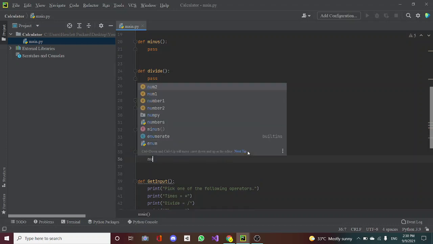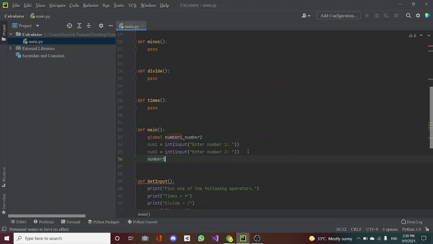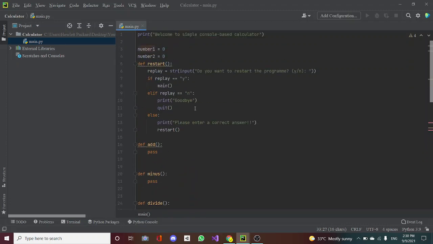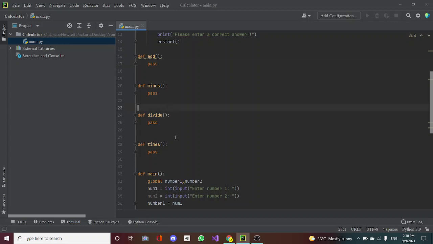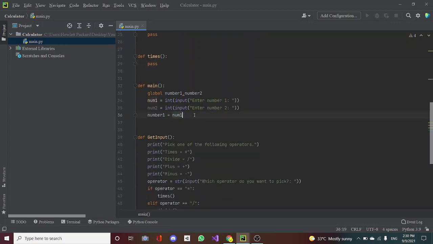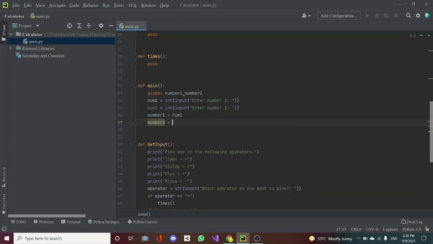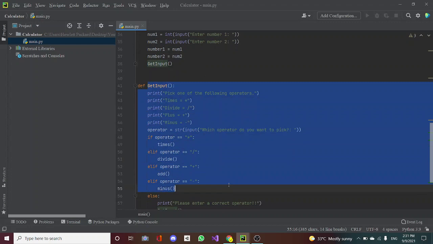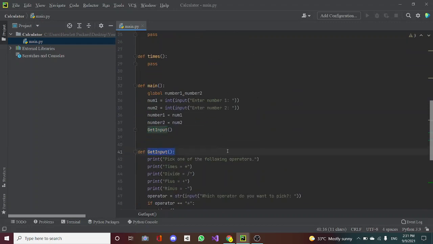And now we want to force the value of num1 onto number1. So basically number1 equals num1, so whatever the player enters in num1 will be stored in number1. It's a good way, because now we can take the player's input and use it all across the script. So I can now use it in add, minus, divide, and times. Now I'm going to call number2 equals num2, and we're now going to get input. And remember, get input is the function where we pick the operator.